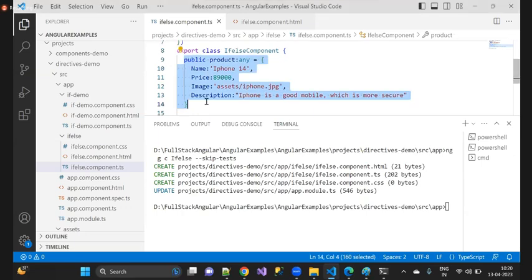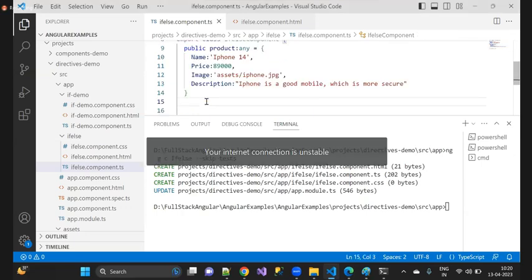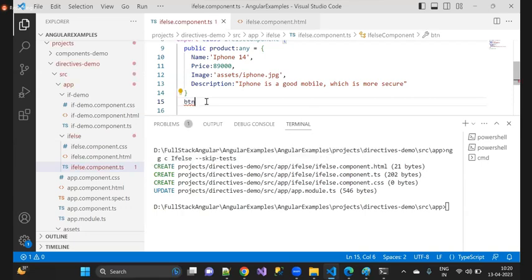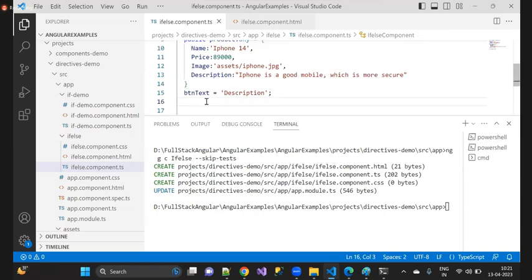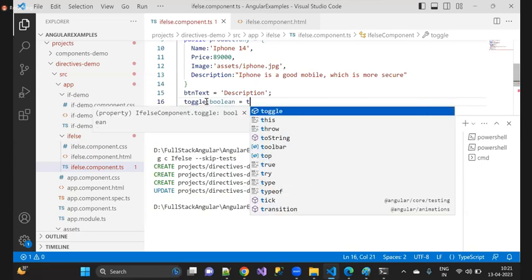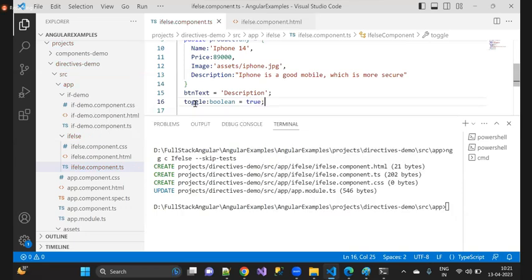Now what I want to do, I'll be using a button where I can give that particular text. Text is equal to, let's say, description. And at the same time, I'll be creating a toggle which is of type Boolean. That means earlier I created it with the name flag. In the previous example, I used preview. Now I created a variable with the name toggle. That's it. Okay, this is what I have done.